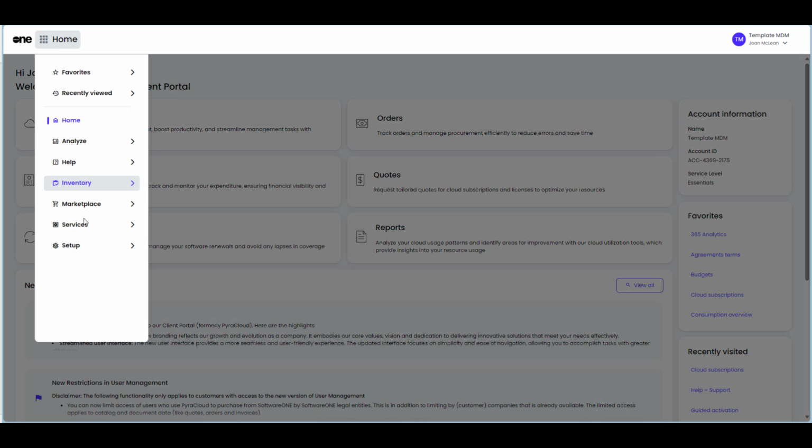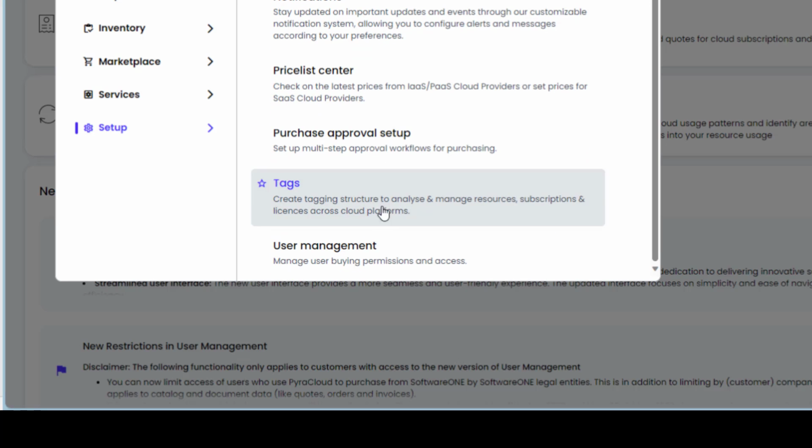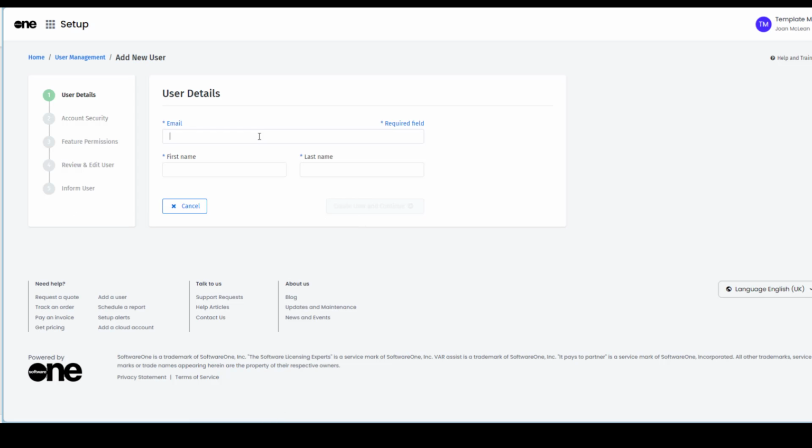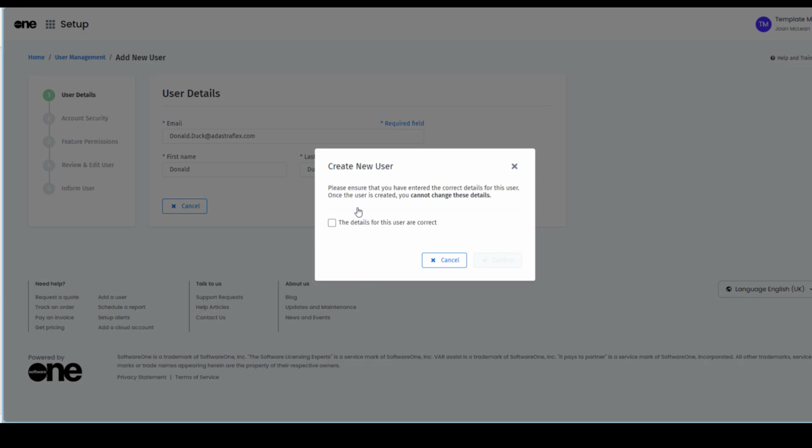From the navigation menu, go to Setup and select User Management. To add a user, select Add User on the User Management page. Provide the first name, last name and email address of the user and confirm if the details are correct. There is no option to change this afterwards.